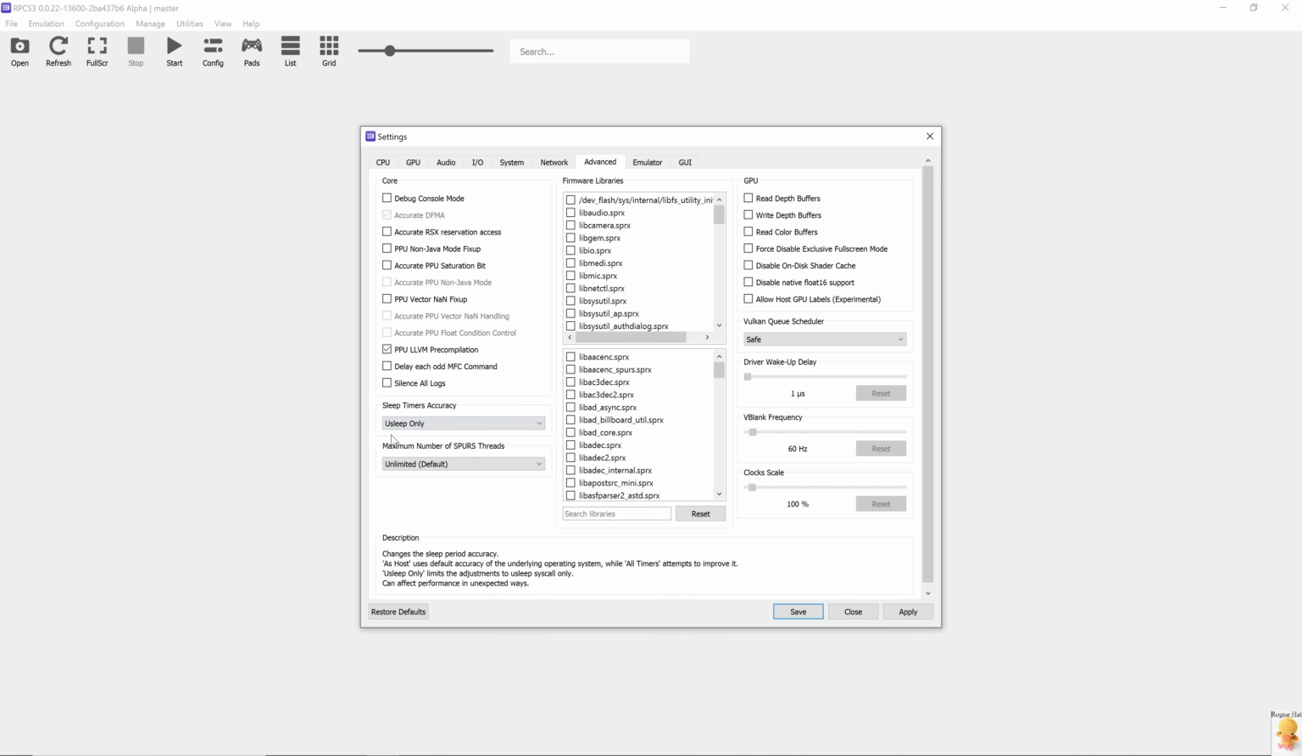Moving on to the 2 experimental options here, sleep timers accuracy is another experimental option, and if you've got a specific issue and you've tried everything, it might be worth it to just try all timers or as host, because it can affect your performance in some very specific scenarios. Maximum number of Spurs threads, we're gonna keep it to unlimited default.